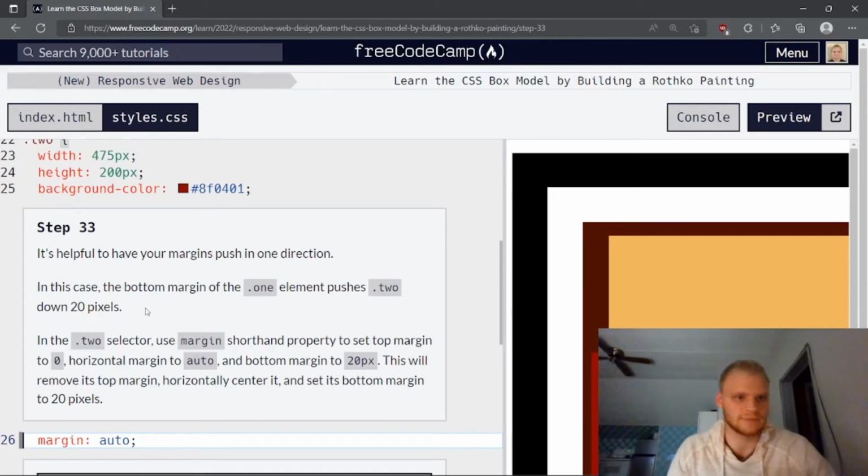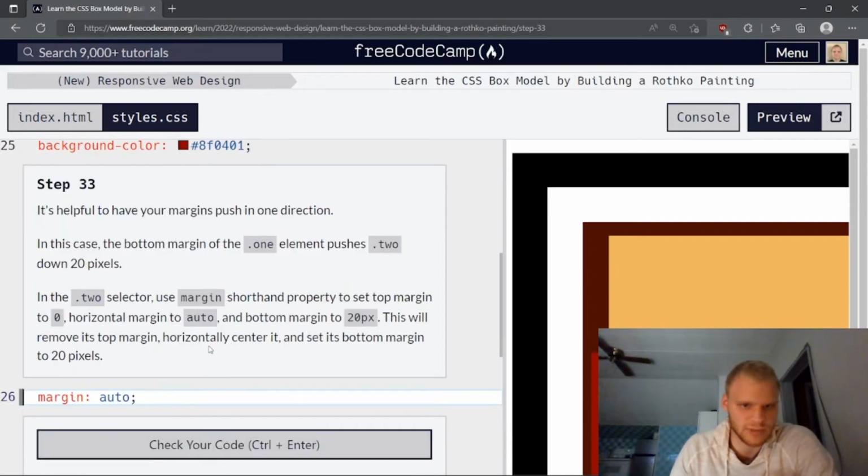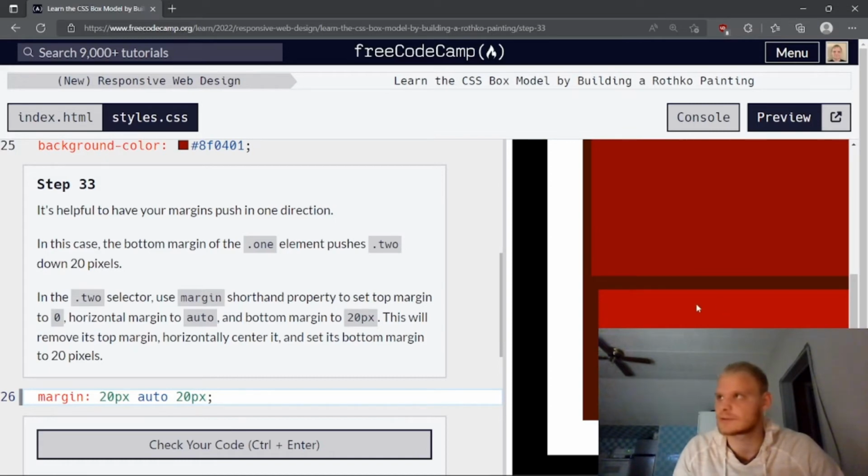It's helpful to have your margins push in one direction. In this case, the bottom margin of the 1 element pushes 2 down 20 pixels. The .2 selector uses margin shorthand property: set top margin to 0, horizontal margin to auto, and bottom margin to 20 pixels. This will remove its top margin. So here we're using margin shorthand. I think I can just do it like this. That works, hopefully. Yeah, that looks a little nicer.